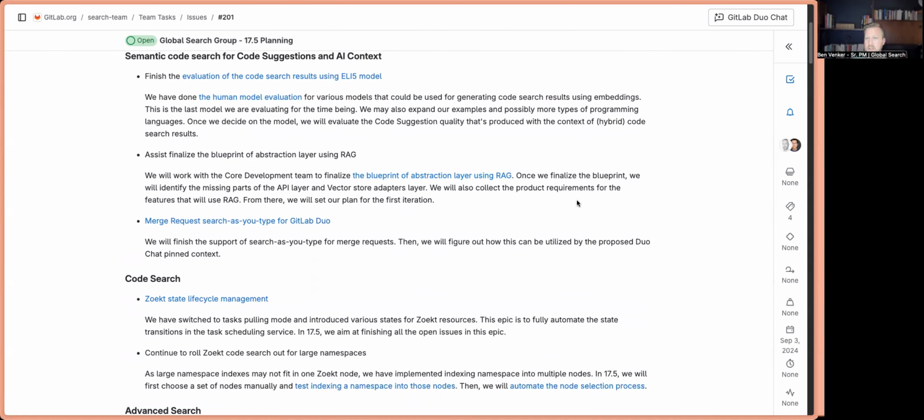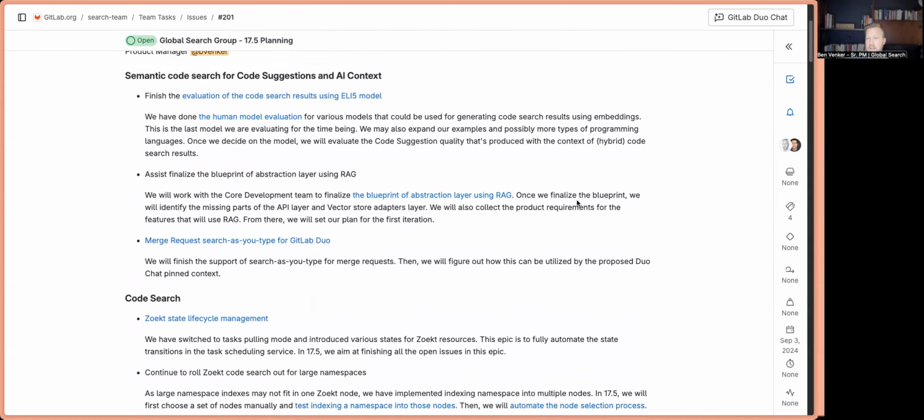So we've got semantic code search for code suggestions in AI context. We've been doing some evaluation on code search results for the code suggestions in the AI context work that we're doing on the task force. So basically what that means is checking out what models for code embeddings are working well for search results, doing some human evaluation on the search results. So having developers actually look at the search results that we're getting back based on the various models and deciding which ones are providing better results, which models embeddings have led to better results.